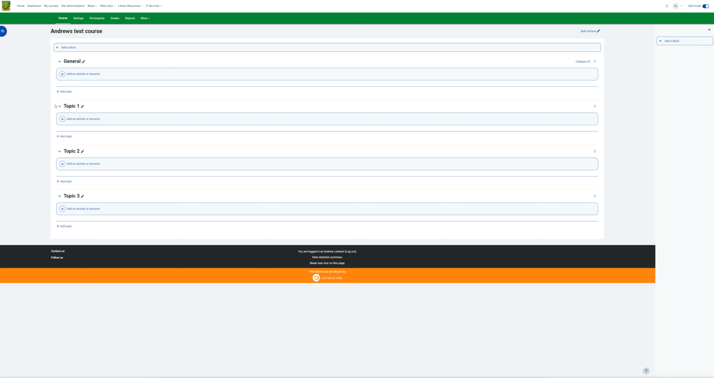For starters, I'll just show you that each topic comes with a label by default, topic 1, 2, and 3. But with just this pencil here, you can feel free to label it whatever you want. So my first course option is going to be auto repair. That's it. You now have a new label for that section that makes more sense for your course and for your students.